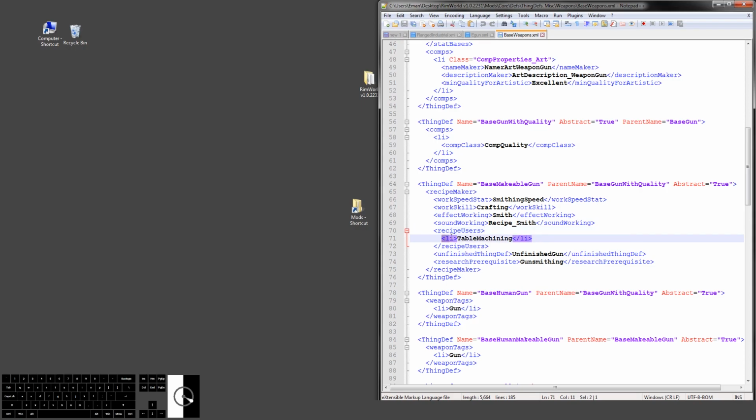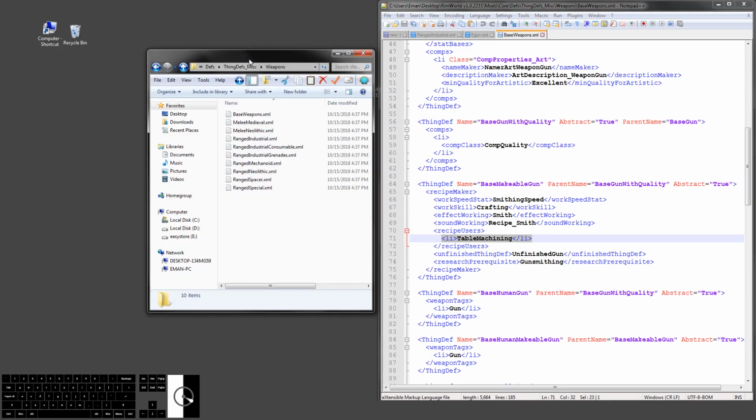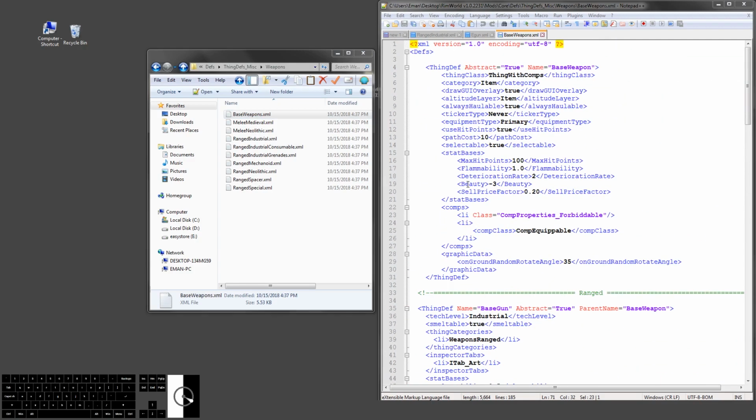Inside here is where it determines where the weapon's going to be made. That's why you didn't see it in the code before, is because it's in the parent files. If you want to take a look at the parent files for yourself, they are in base weapons XML, which is in the same place as the range industrial. And taking a look in here, it'll show you all the different bases for the weapons. And it's a chain of parents.